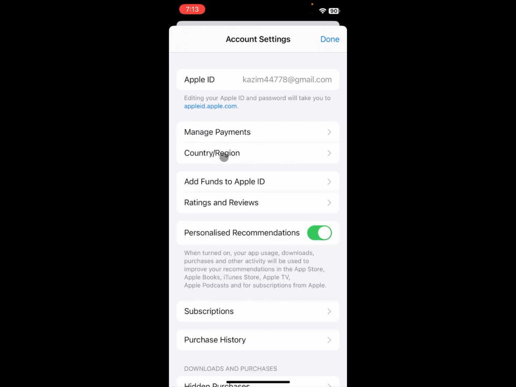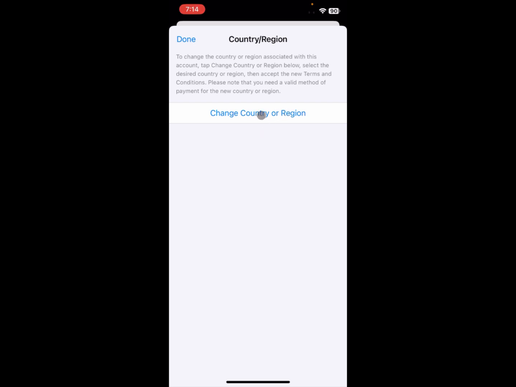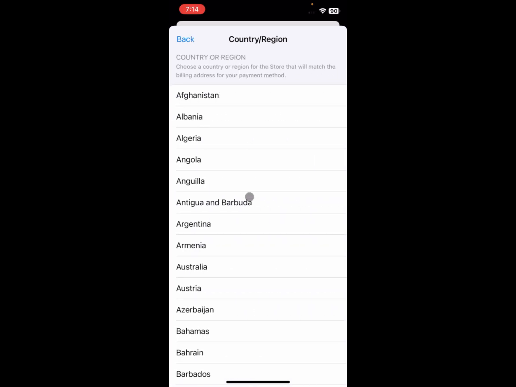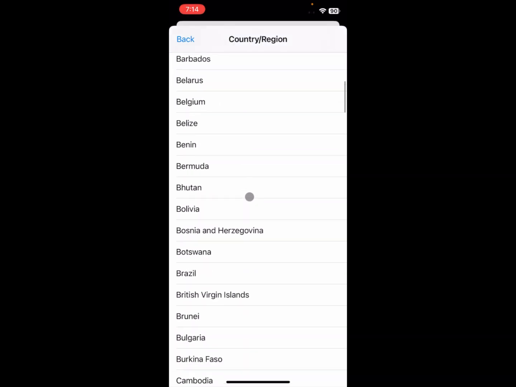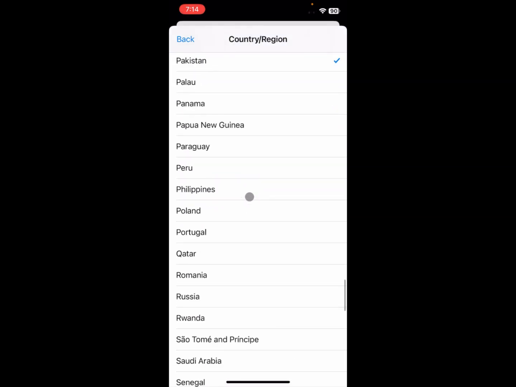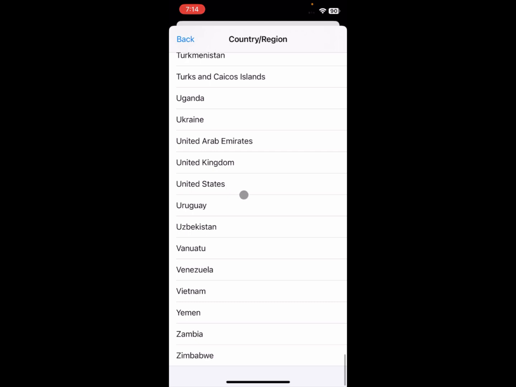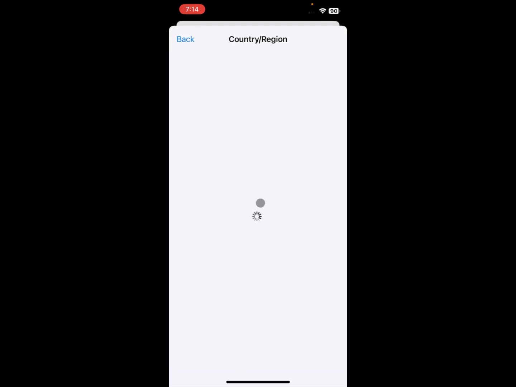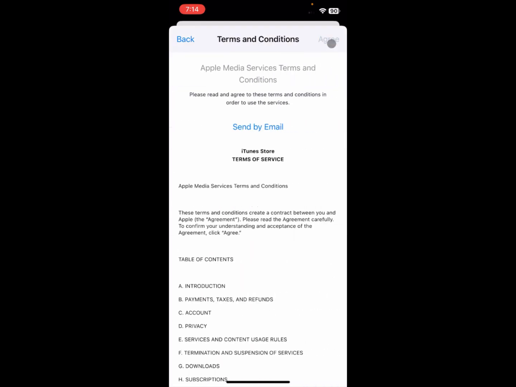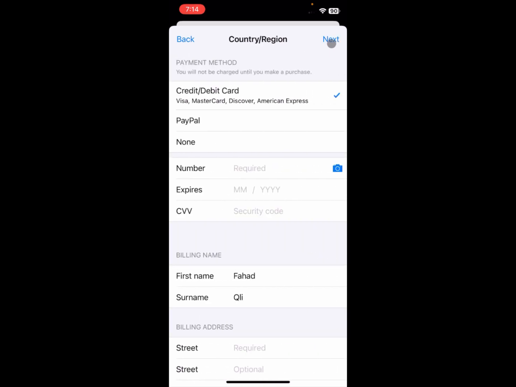Simply click on Country and Region, and wait. Wait a few seconds. Now you can see the page has been loading. You need to click on Change Country or Region. From here you can select your own country. For example, I have selected United States, and after selecting it you need to click on Agree with terms and conditions, and after this you will find this type of interface.